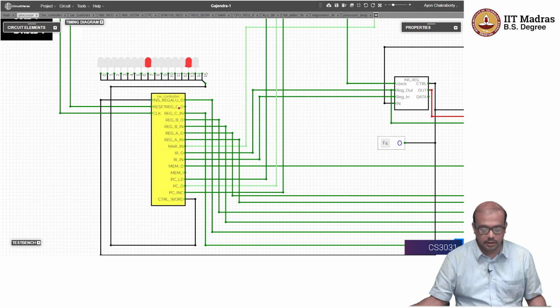Register C out is not used here as far as I can understand. But depending on what kind of micro instruction you are using, you can always check that.